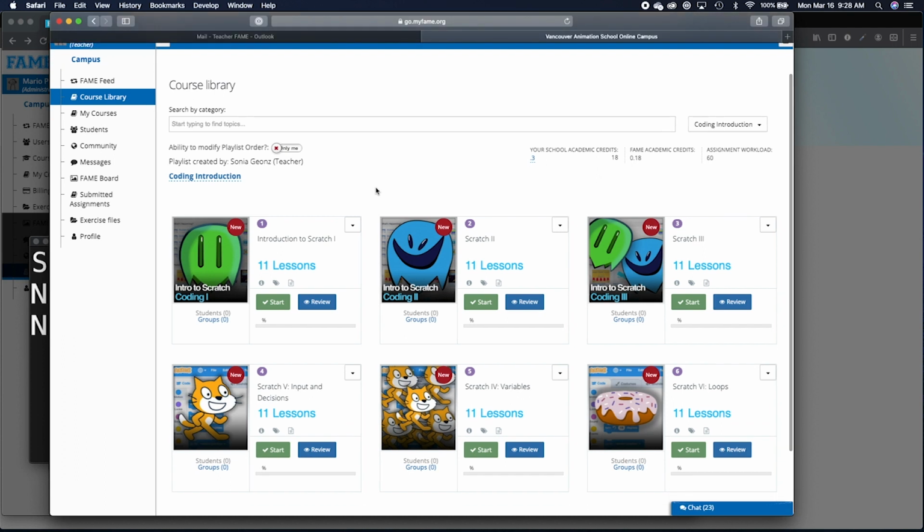Now down below you have the courses, right? You can see the titles, very easy to follow, like Introduction to Scratch 1, Scratch 2, 3, and so on. But you also have a sequence that you can set, and you can see those purple circles, 1, 2, 3, and so on. So you can leave the sequence as FAME suggests, or you can have your own sequence.